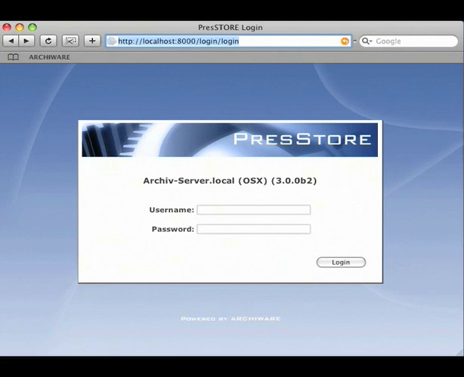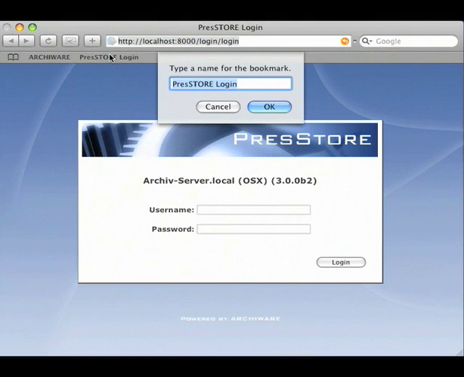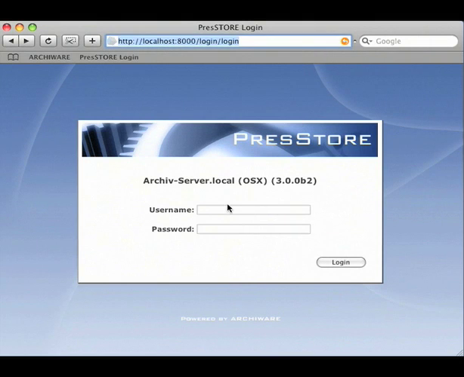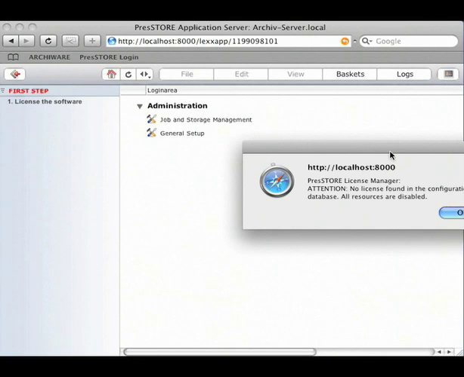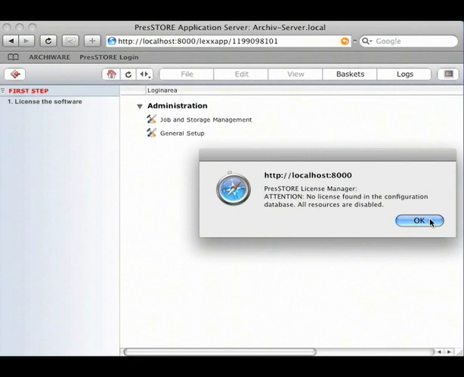After installation, open a browser and enter this address. Create a bookmark for later use. Now log in, like you would with your computer. Administrator rights are required. The mail with your requested demo license contains the data you're going to use now.